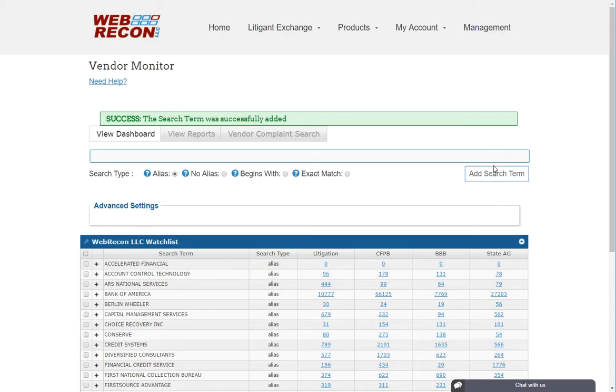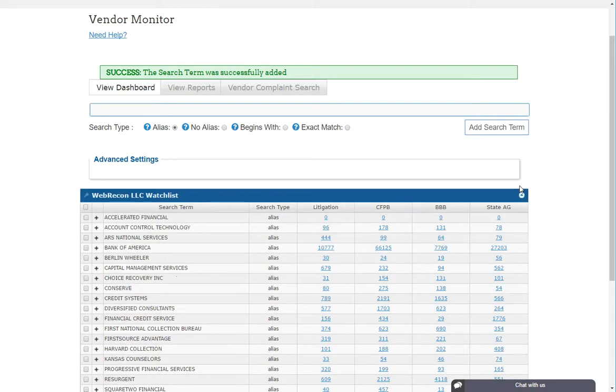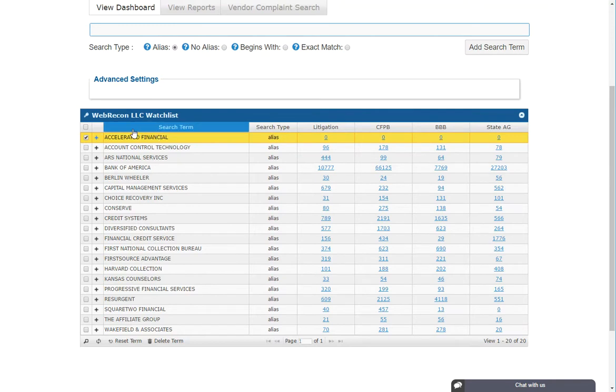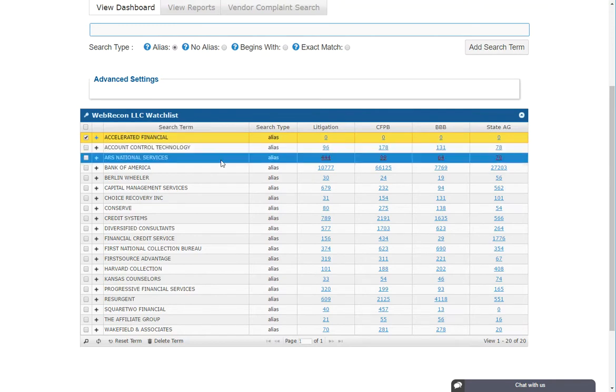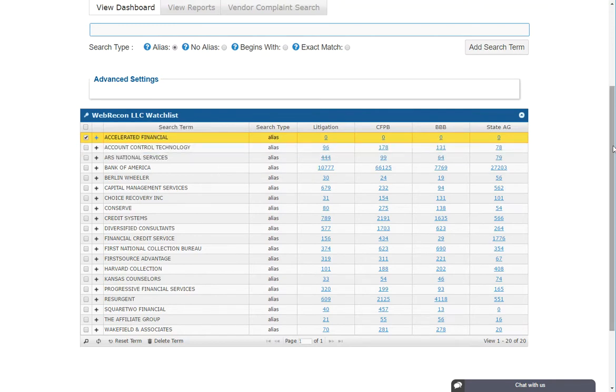So we add a search term by pressing that button, and you can see it shows up in your list immediately. Depending on the number of complaints, it generally just takes a few seconds to a few minutes for this to fill in. You can see it just filled in, and you can see the raw numbers of each of these types of complaint.